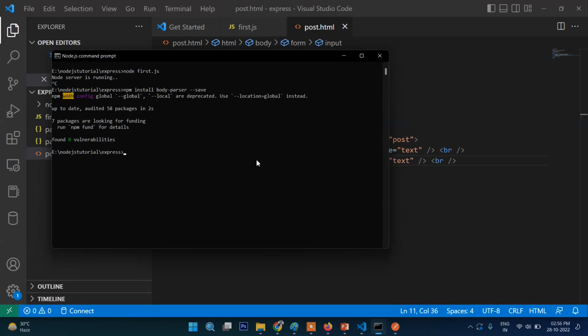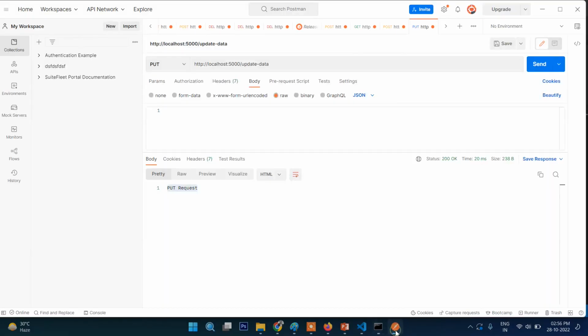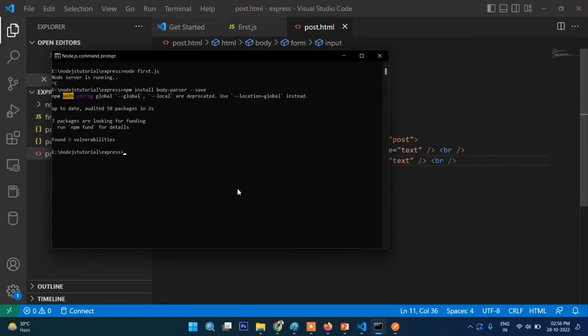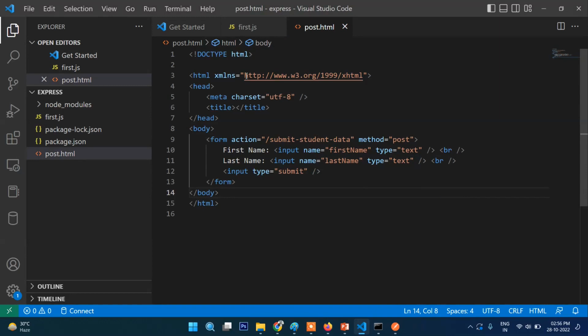It was working through this one, but this one was for testing purpose. Of course, end user will not use this. This is for developer to test. But we are creating a form here, so through an HTML form, if we want to send the data, then what we need to do is use body parser.